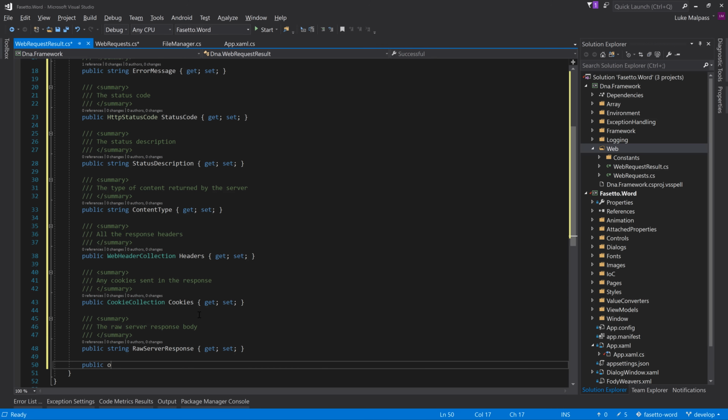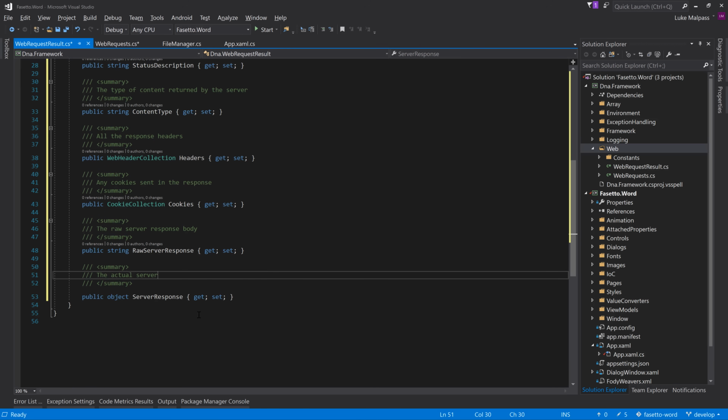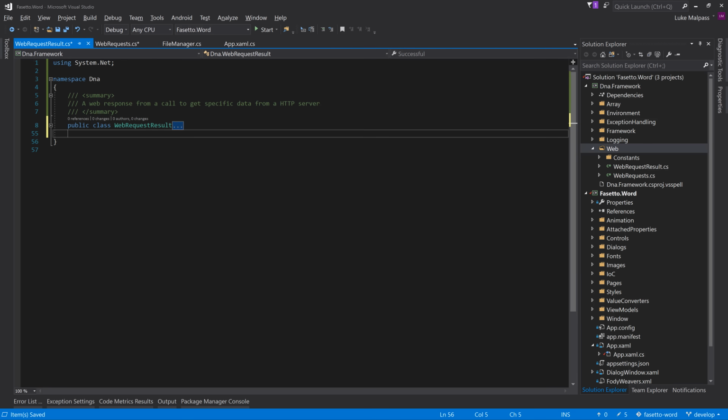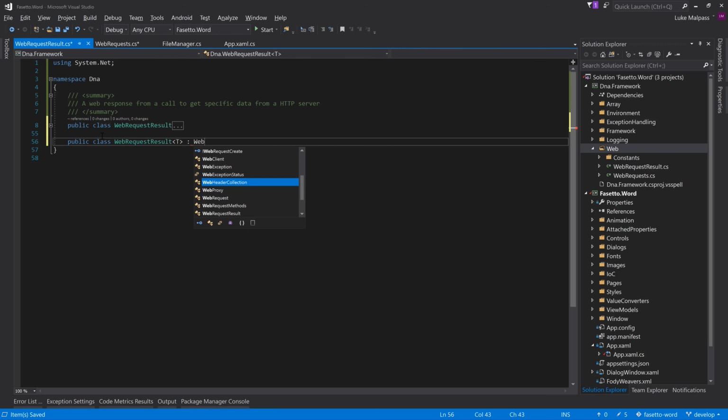And finally, we'll have the object itself that we're deserializing, the actual server response as an object. So that's the whole class that we'll use. But because that's not a type, we need that class so we can simply pass a result back, if you will. But we want, again, the same class, and we'll use generics again to have a type. And that will inherit the web request result.